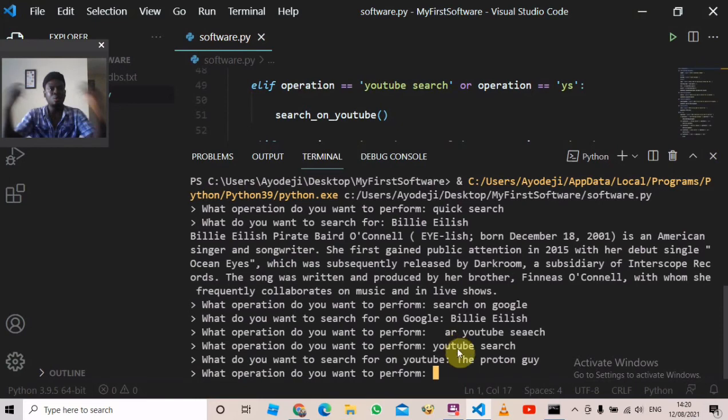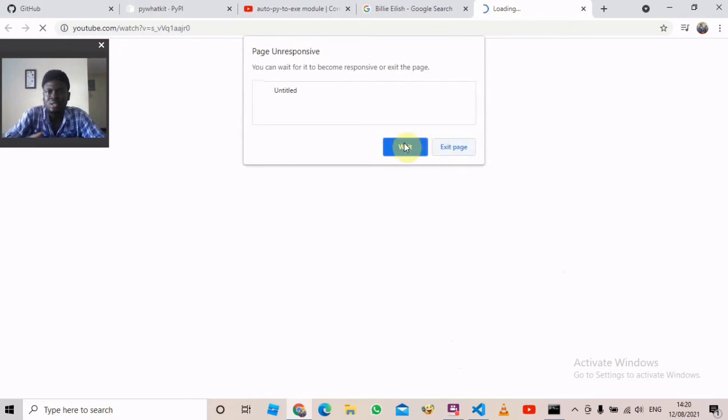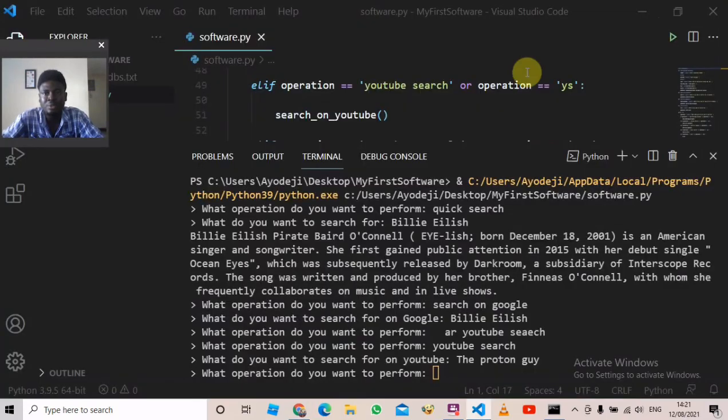Watch the magic happen. It's going to open YouTube, and when it opens YouTube, it's going to look for the most recent video I uploaded on my YouTube channel and play that particular video. It's going to take a while to load because my internet is very slow. So yeah, you get the point basically. This searches for whatever you type in on YouTube. So I'm just going to minimize for now.